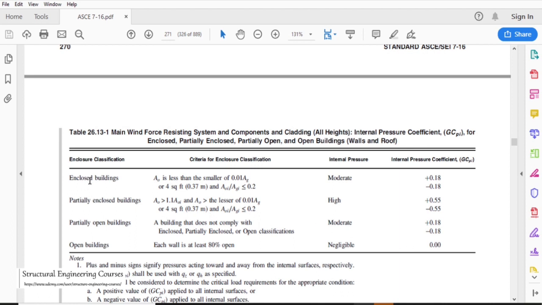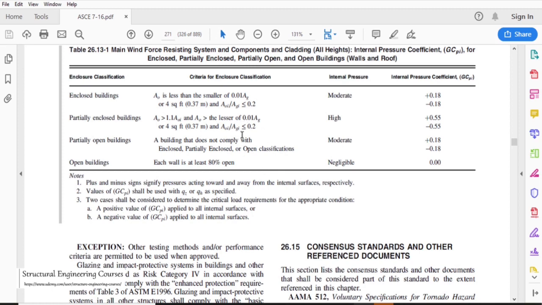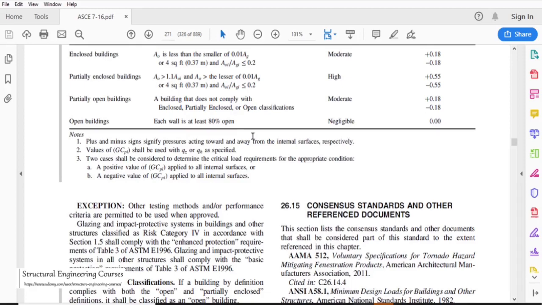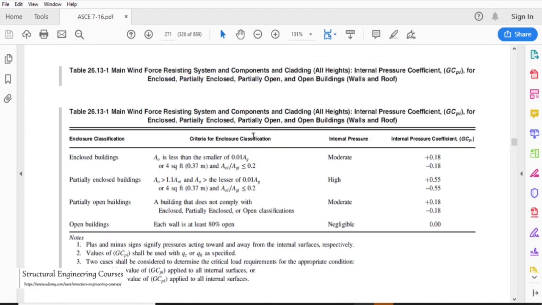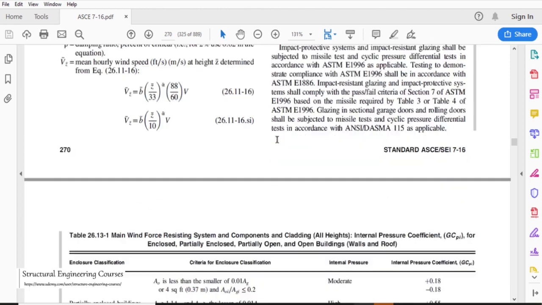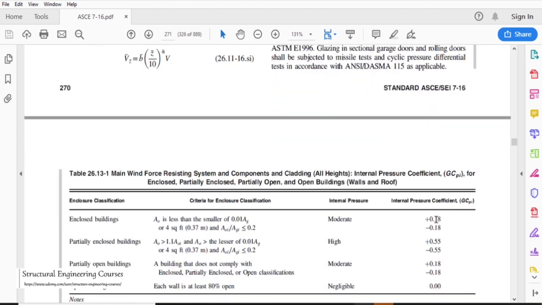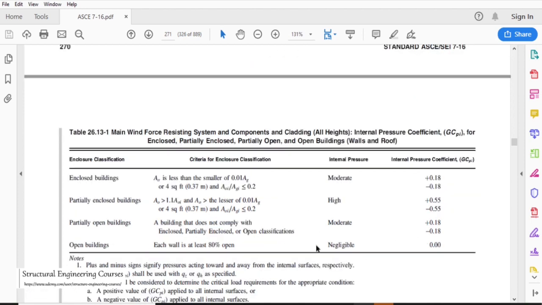And how can we decide whether the building is enclosed or partially enclosed? With the help of this formula: Ao is less than the smaller of 0.01 Ag or 4 square feet, and Aoi divided by Agi is less than 0.2. All these terms are explained in the code itself. So I would like you to study the code carefully and remember all these terms, and if possible remember this table also. That is plus minus 0.18 for enclosed and partially open, plus minus 0.55 for a partially enclosed building, and 0 for an open building.